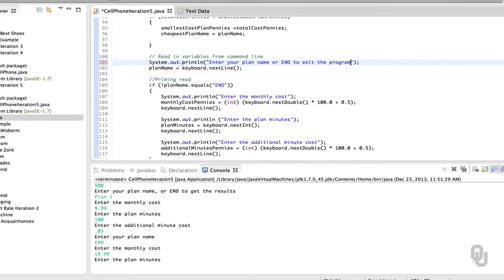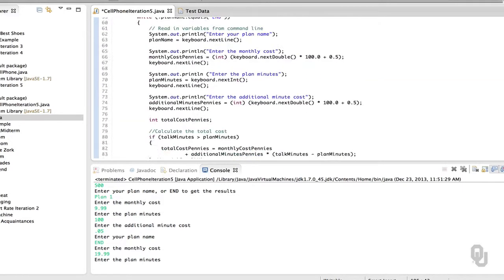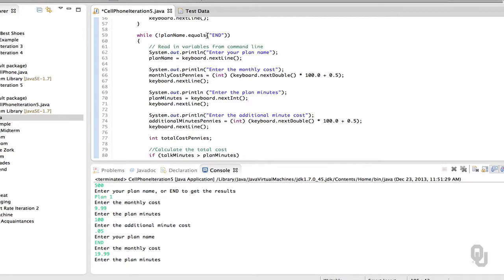Okay, so now we need to think about why it didn't see the plan name not being equal to end. Well, yeah, I did enter end in all caps, so that isn't the problem. But on the other hand, we could make this program better by doing equals ignore case. And in fact, let's do that in the top. Now what equals ignore case means is that the computer is going to do what you probably want to do, and that's not pay attention to whether the user entered end in capital letters or not.